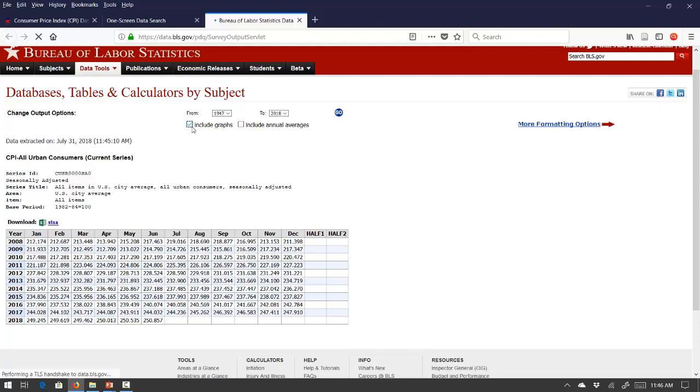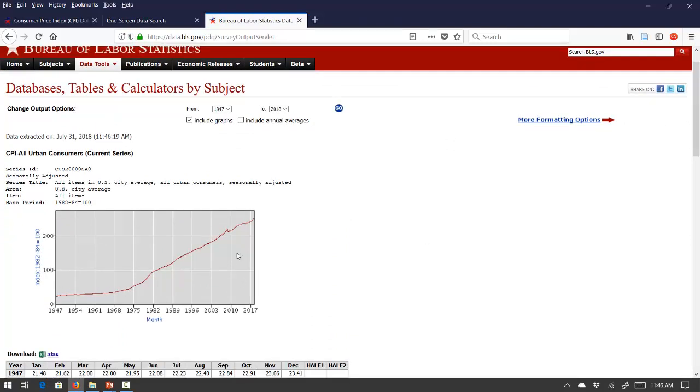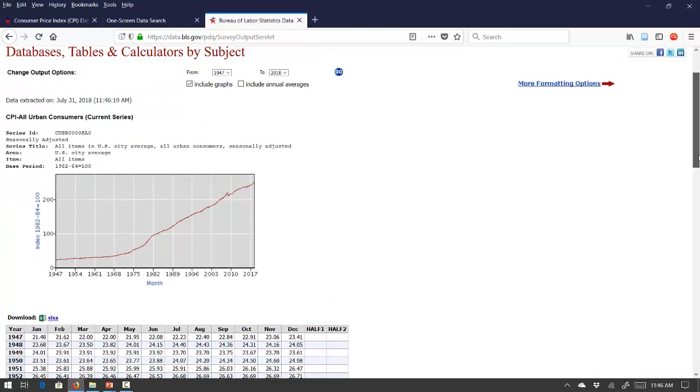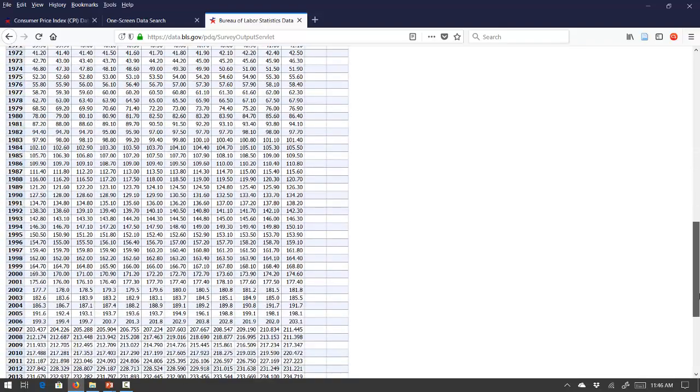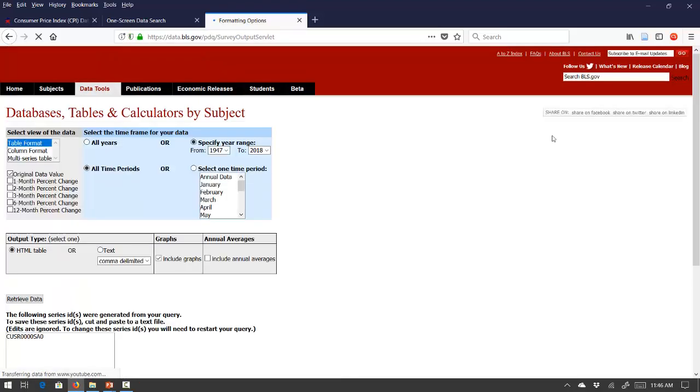We can also create a graph. So I'll just click here. Now you have the CPI graph. So this is the CPI graph over time and also the actual data. Now obviously we are interested in inflation rate. So to get inflation rate from this site, you need to click more formatting options. I'm going to click here.